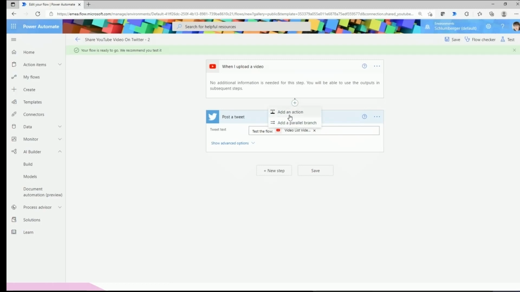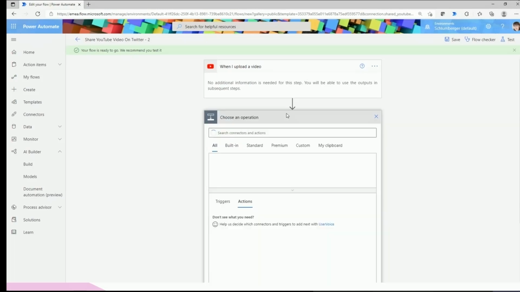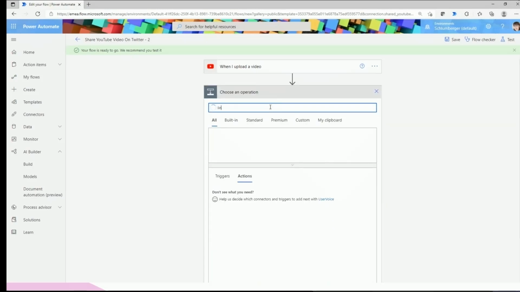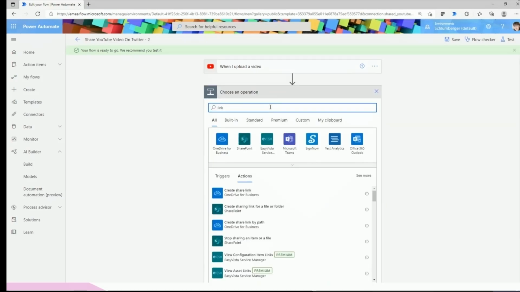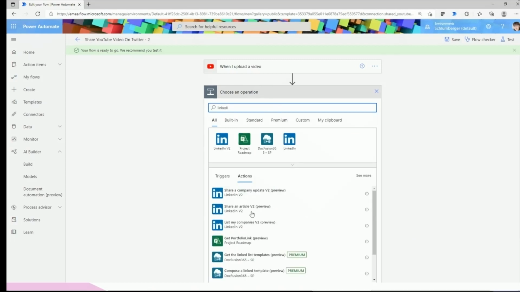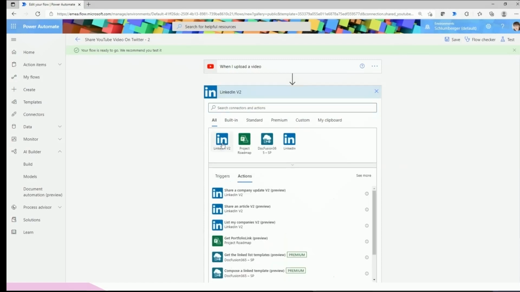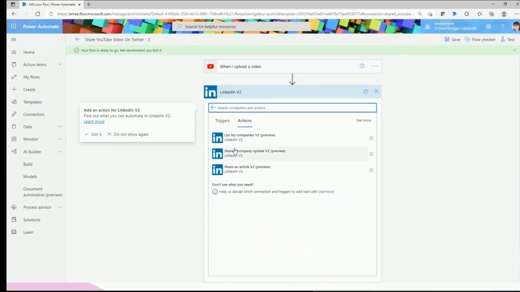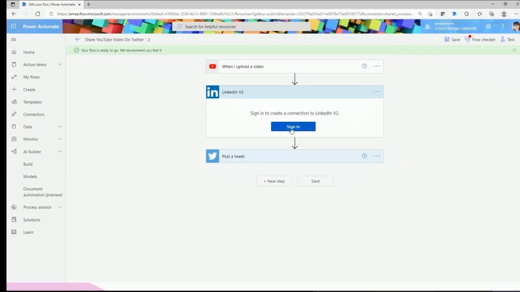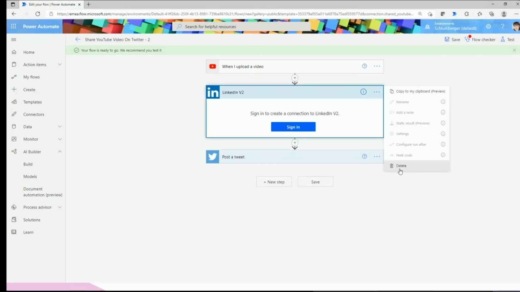You can do the same. Maybe you would like to add an action before you link it, and let me check if we have okay, cool. Share company here, trigger, no, action. Here actually you cannot post, you can share an article. Maybe here you can do something within your article, which is a similar scenario. But let me delete this one.